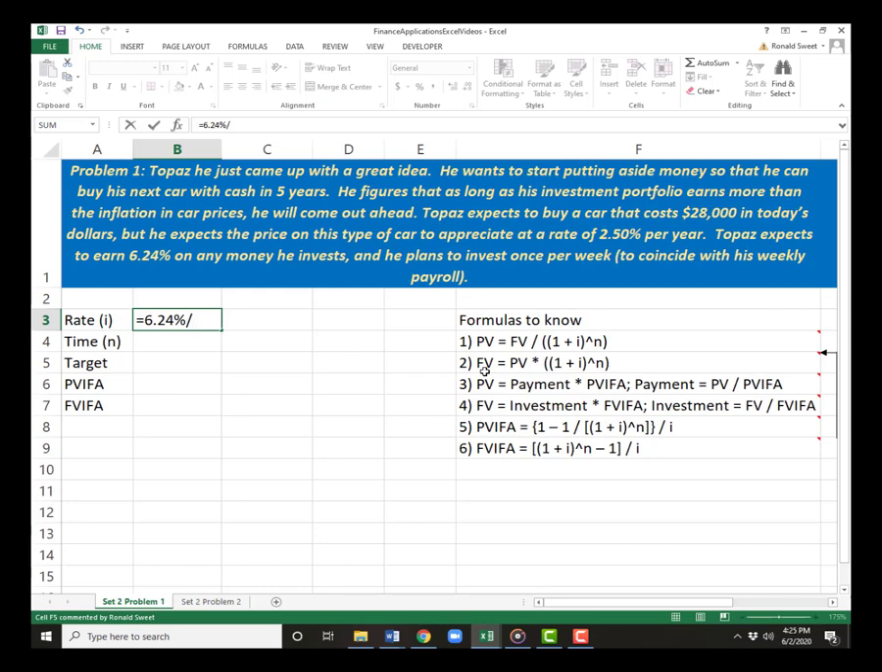So here he's investing weekly. There are 52 weeks in a year, so he's going to divide by 52. If he were investing monthly, he would divide by 12. But he's investing weekly, so he's going to divide by 52.